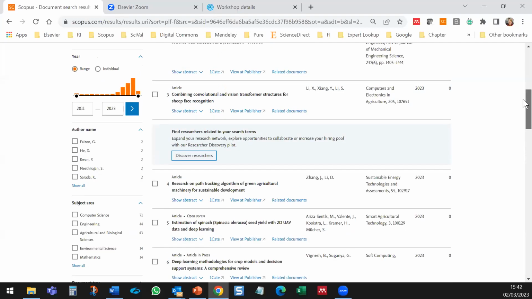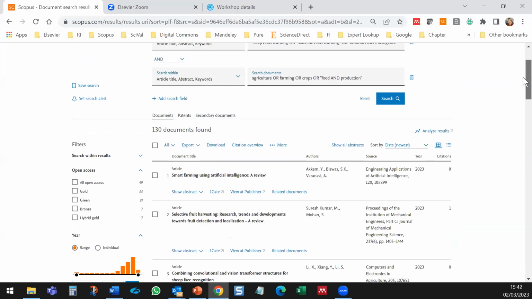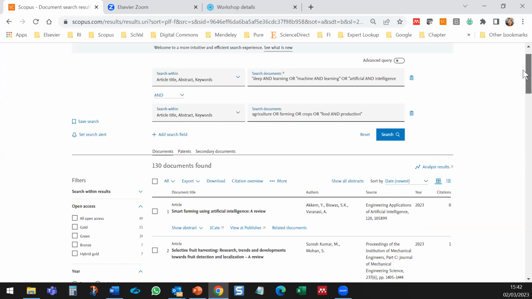relevant for your study. So the next thing to do is to get some trend information out of this, and to do that, you can click on Analyze Results. In the new interface, it's on the side here to the right. In the old version of Scopus, which is still active, it will be in the line here where you see all export and download, right? But I'm going to click on Analyze Results.